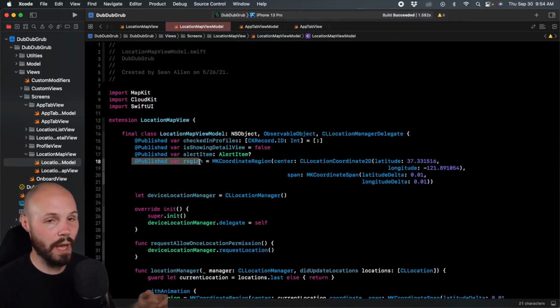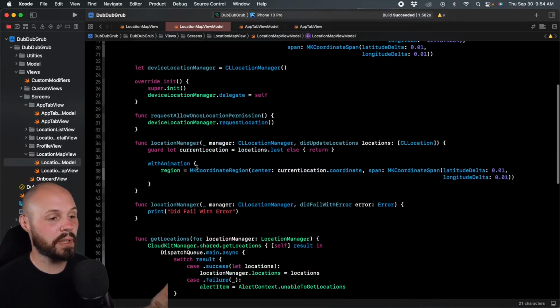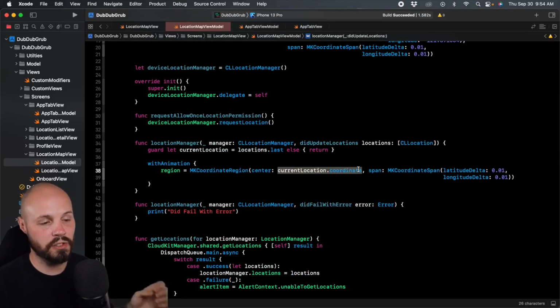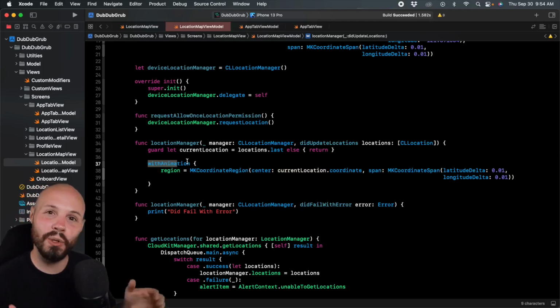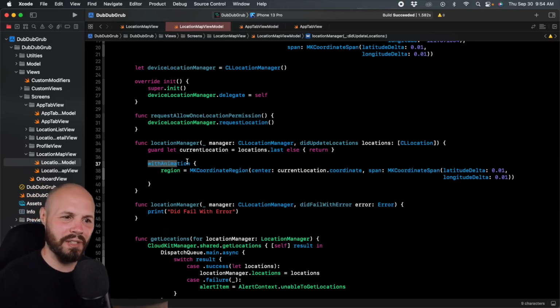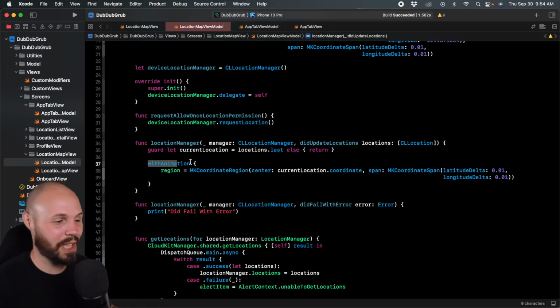published property. So that means the UI will update. And we update the region with a new coordinate region that is based on our current location, right? Our user's location coordinate. And then with animation, the camera will pan to the location. It'll look nice when they're in San Jose. It'll look pretty weird if the map has to zoom all the way to like India, just as a warning, if that's where your location is.